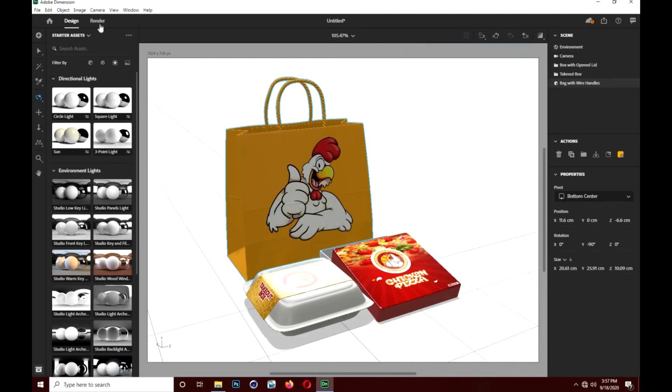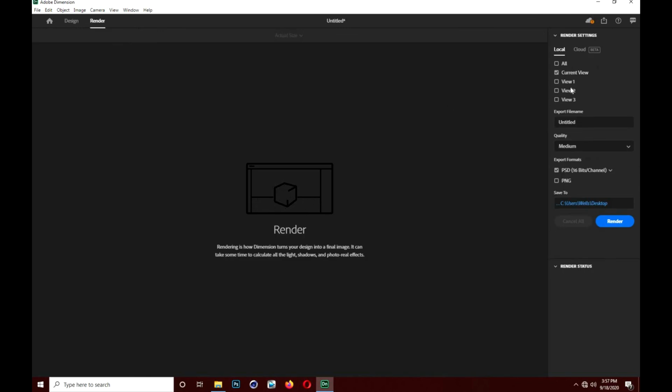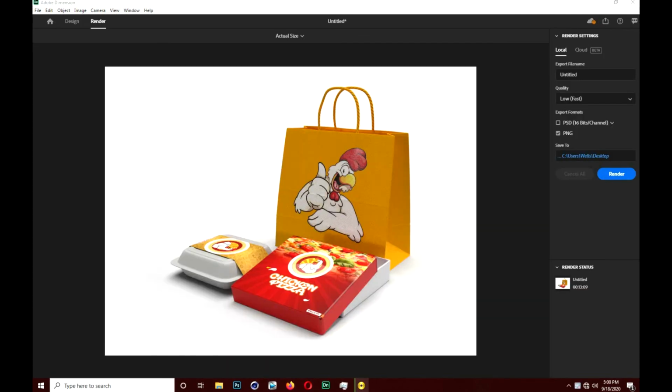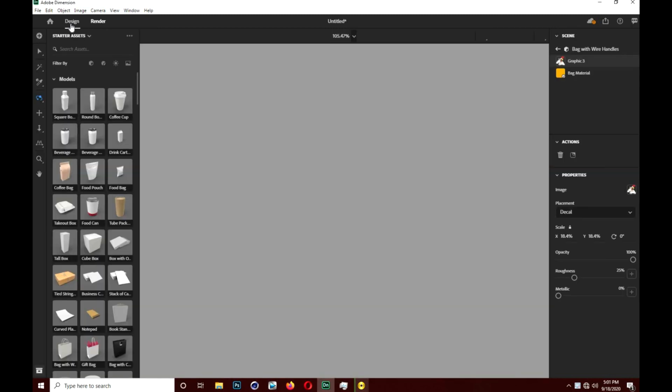So let's go to our main render. You can select all views and render all of them together, or you can select just the current view, and here is the name that you want to give it, whether it's in PNG, and how you want the quality of the file to be. It's already here, so you can just name it. Let's click on render, and after you're done with the render, this is how it looks. I think it took about 13 minutes to render. It depends on the specs of your machine.